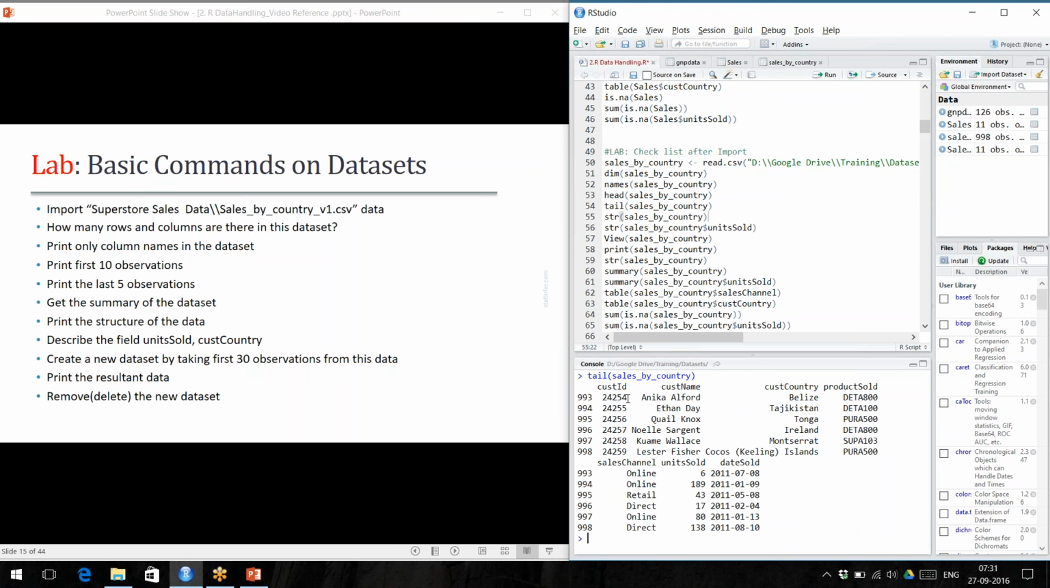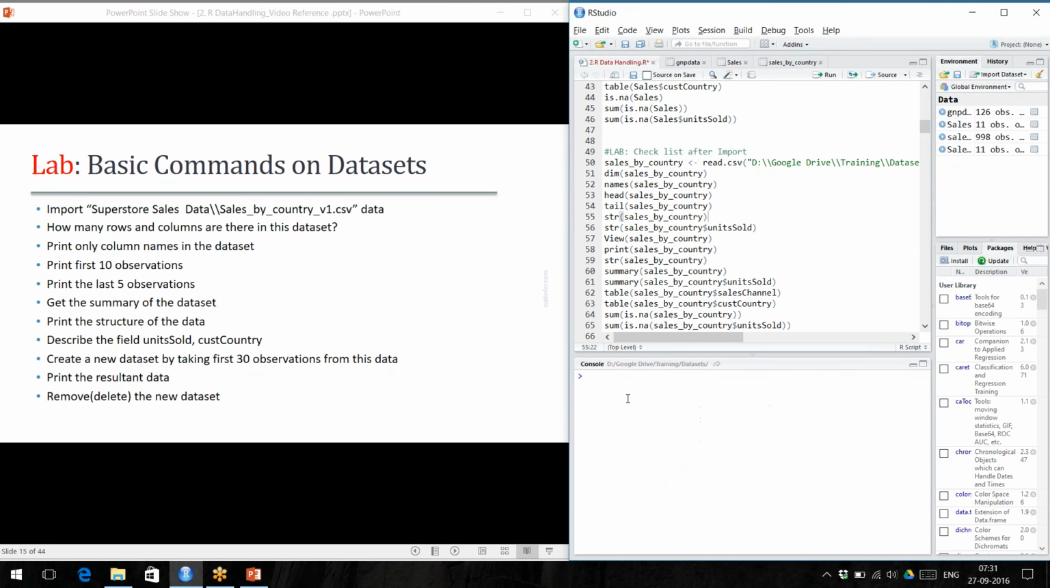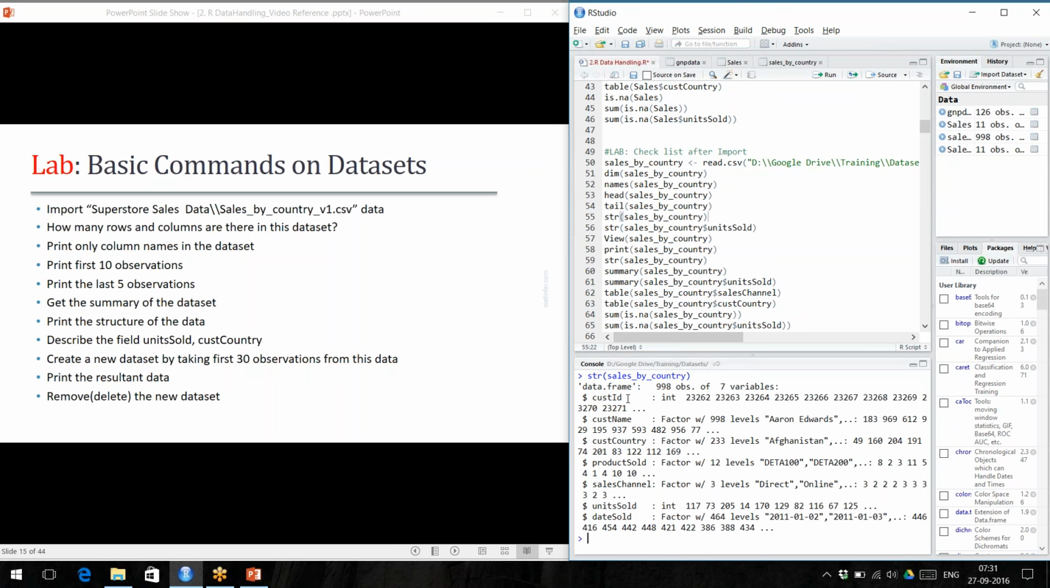sales by country. Get the summary of the data set. Even before the summary, it's better to get the structure of the data and the variable types. Sales by country. This is the structure of the data, some of them factors, some of them integers, etc.